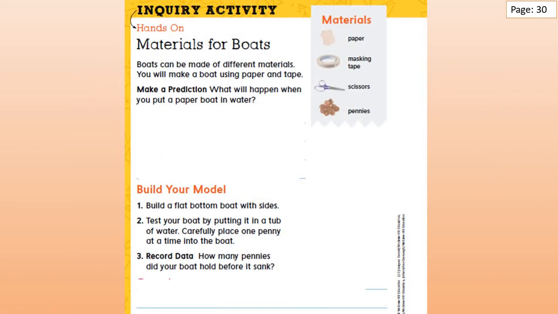We have an inquiry activity here. We would like to make a boat. The needed materials are paper, masking tape, scissors, and pennies. Let's make a prediction. What will happen when you put a paper boat in water?